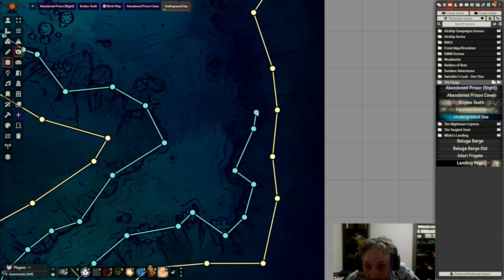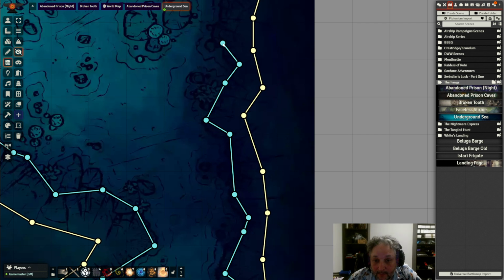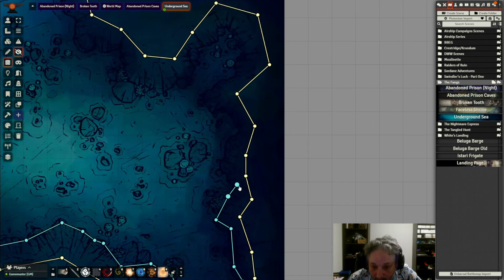This is getting really dark in here. It's hard to see, so I have to kind of zoom in. There's a lighter version of this map, but I kind of like this dark, creepy vibe that this one's given out. So I went with this one instead.